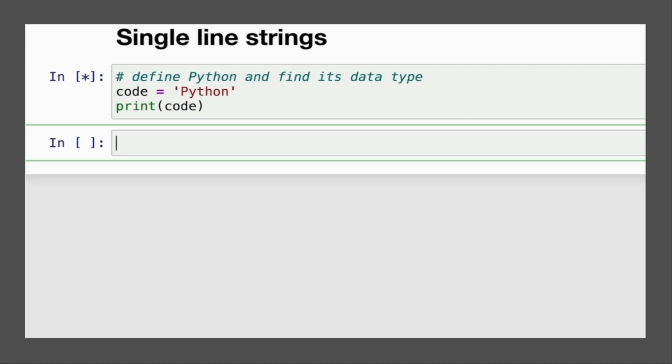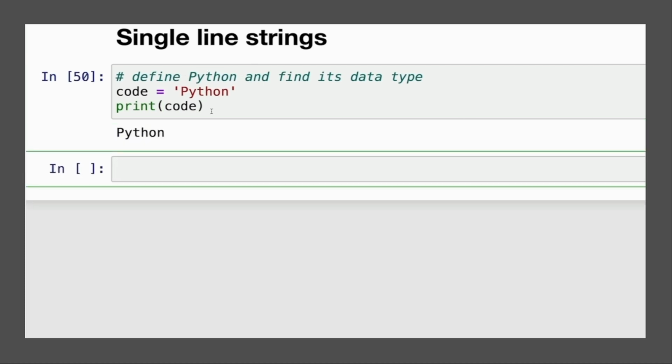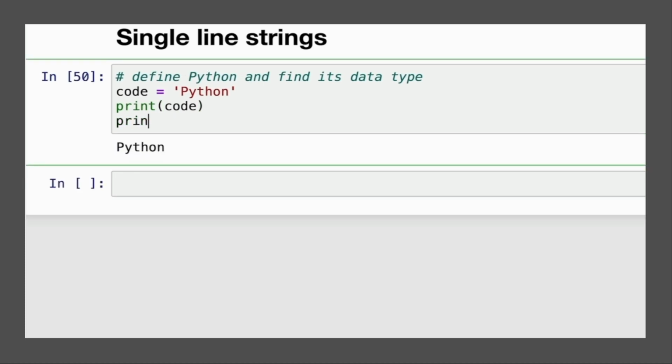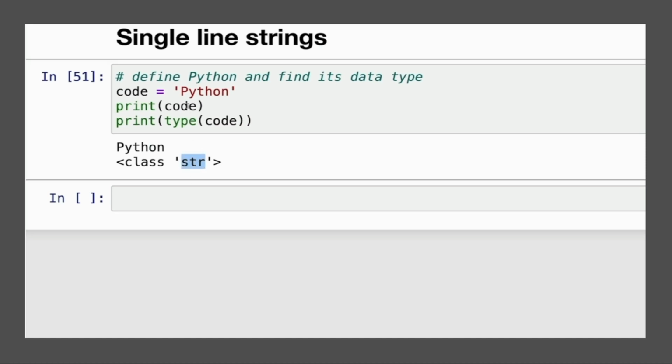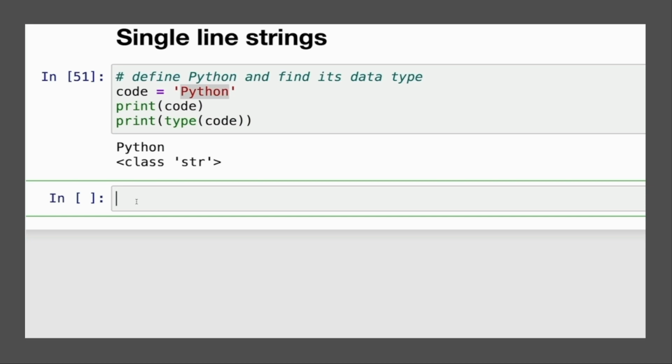So let's print code. We got the output, that is Python. If you write without a quote, it will throw an error. Also let's check the type of the object. Print type of code. It's giving us string. So Python is a string. Remember, whenever you are writing text kind of data, make sure you always write that within either single quote or a double quote. Let me show one more example of how to write it within a double quote.